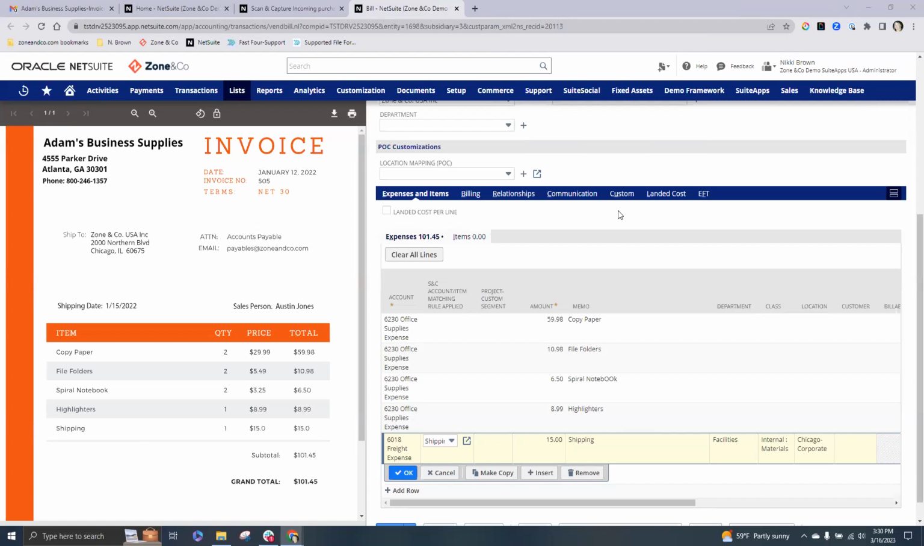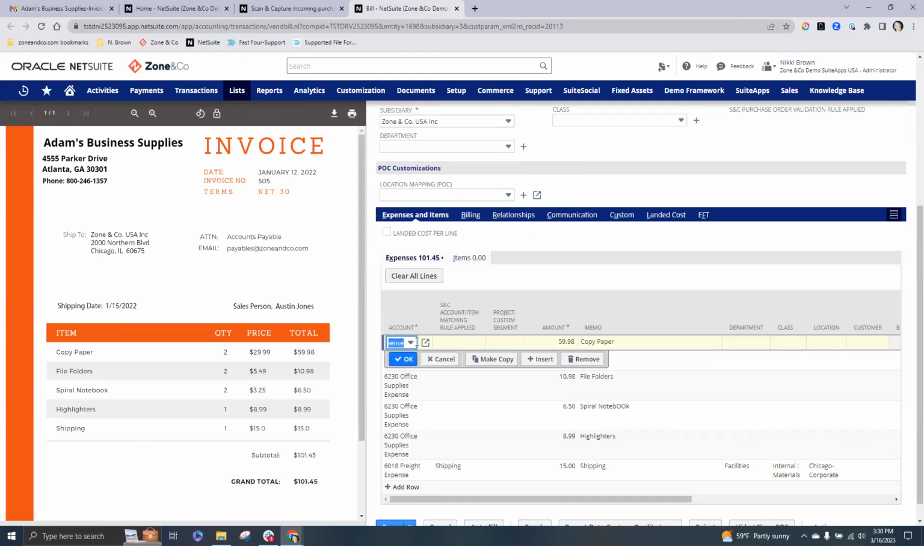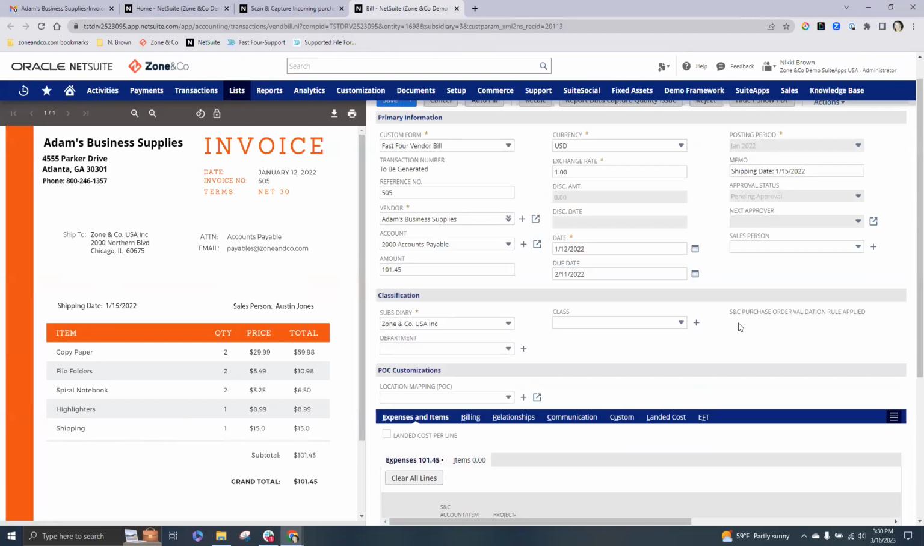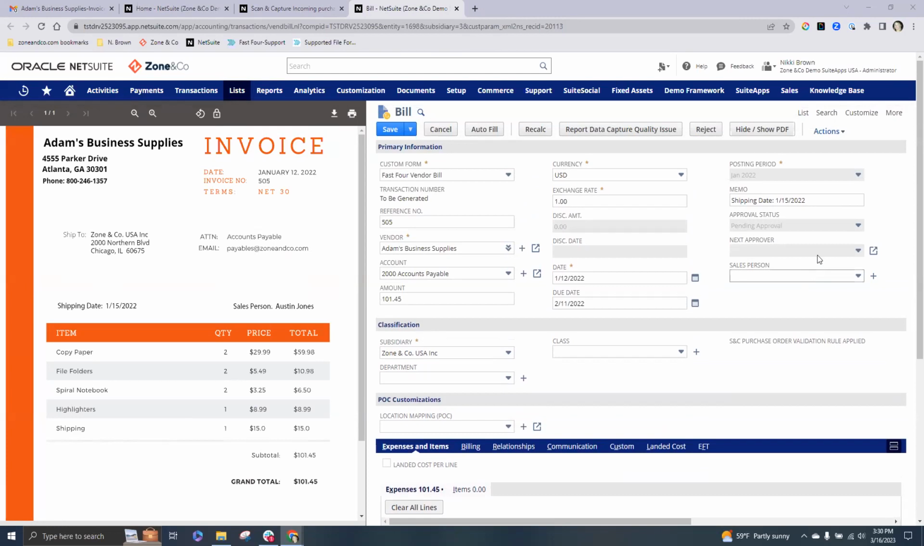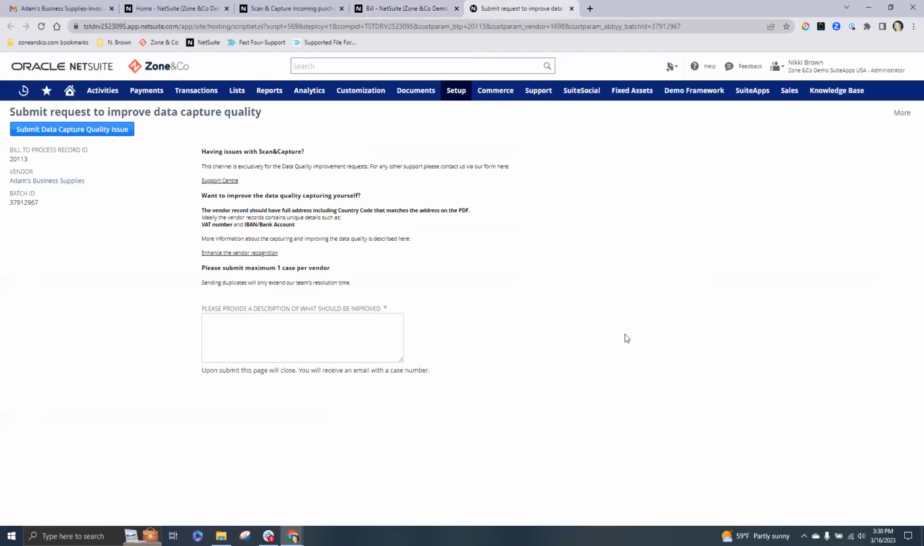At any time, though, on both the header or line level, no matter what defaults, you're still able to come in and make any necessary adjustments or changes. But specifically, if there was a bill or credit sent for processing and the OCR didn't capture the data from the PDF as it should have, you'll have the ability to click on this report data capture quality. And what this is going to do, it's going to detail the record ID along with the vendor. It's going to ask you to put in a brief description of what needs to be captured differently. This is going to generate a case that gets sent to our support team.